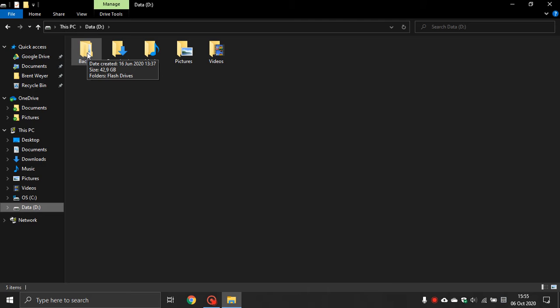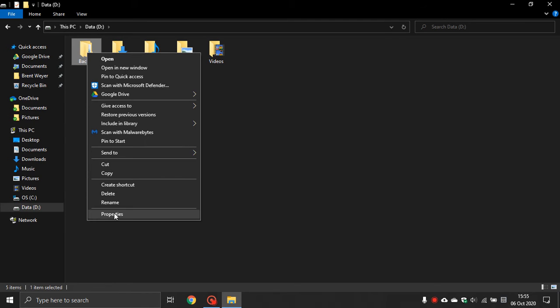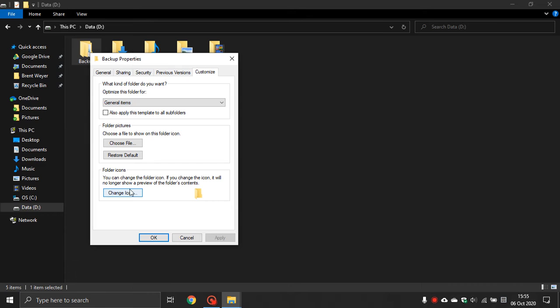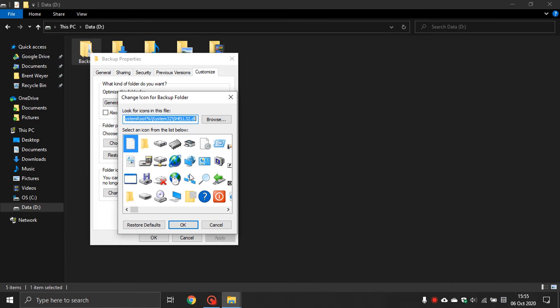To do this, you right click on the icon, go to Properties at the bottom. On the top, you'll see a tab called Customize. Click on that. At the bottom, you'll see a Change Icon tab. Click on that. Now you'll see a whole lot of pre-installed system icons that come in Windows.